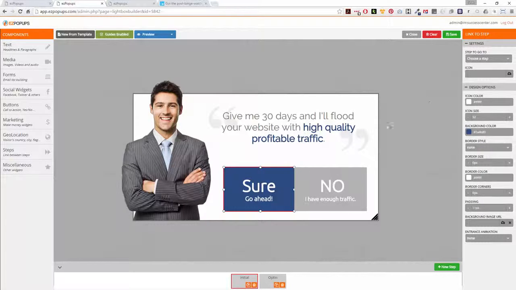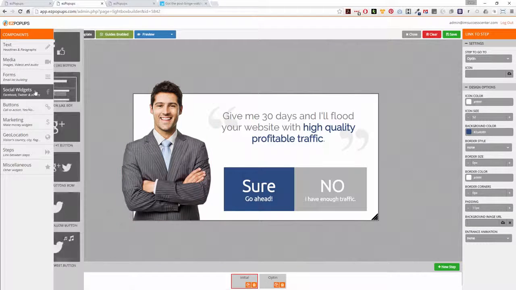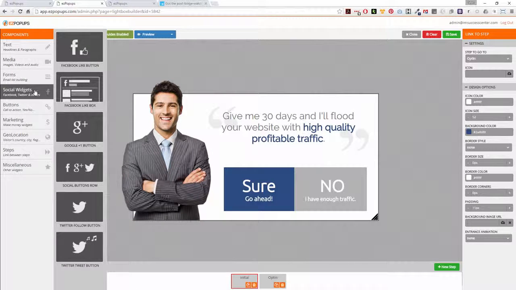Now I want to link this over to the steps, so I can see my steps here. And if they say no, I can take them over to another step. I can create entire little micro funnels in this system. And again, just drag and drop simplicity. And we got tons and tons of cool stuff in here.